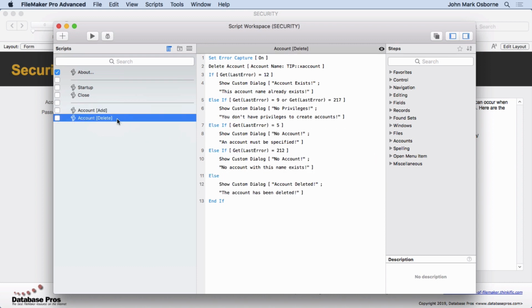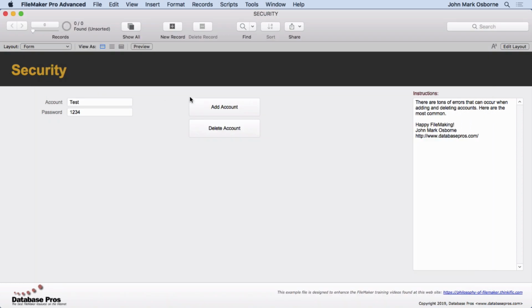And then you go to your delete. Got the same types of errors here. This account name already exists for 12. 217, you don't have the privilege to create accounts. Account must be specified. Account with this name already exists. And the account has been deleted. That's just if everything goes right. Very simple. These work really well.